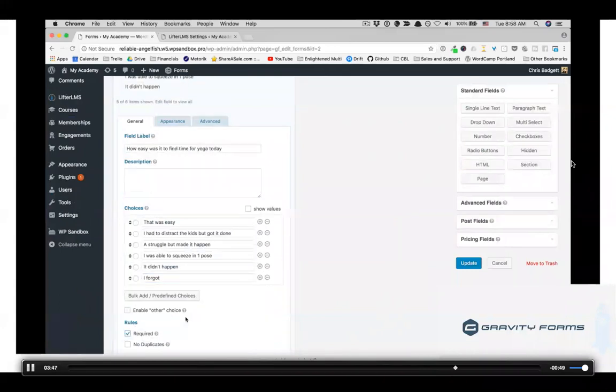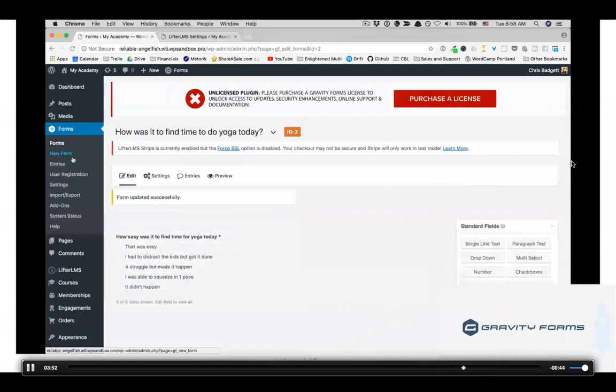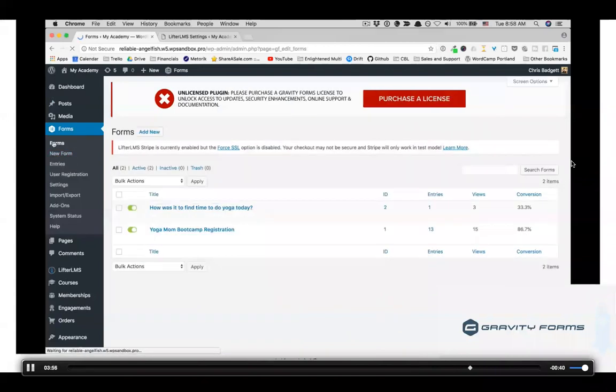And make it required. Some fields within a form can be required while others are optional, or you can make them all required. It's really up to you.